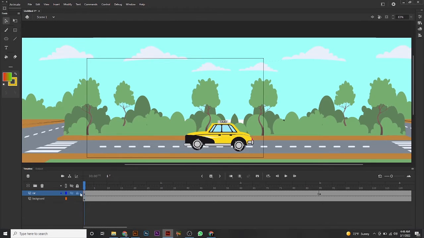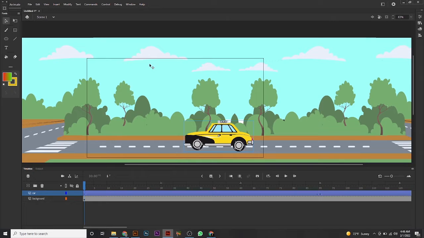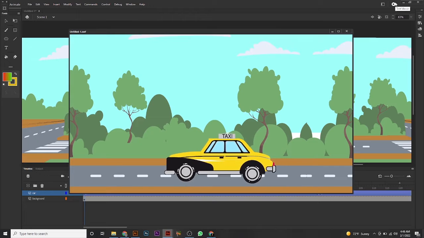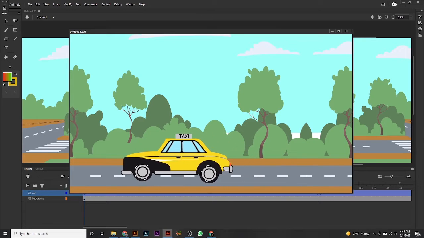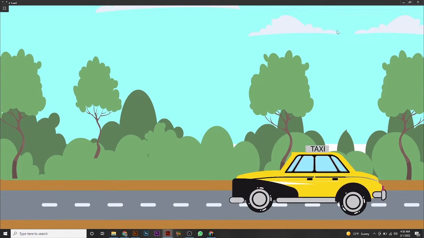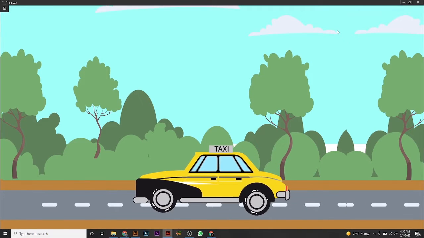Just select the car part and create a classic tween. Okay, so now it has a classic tween. When you play it, we already learned how it goes. So our car is moving, and you see that it's beautiful and running, and it's good. Okay, so that's the effect now.